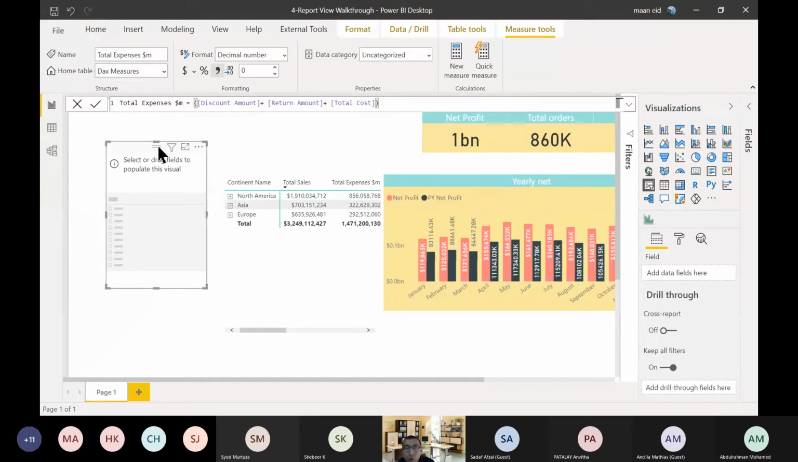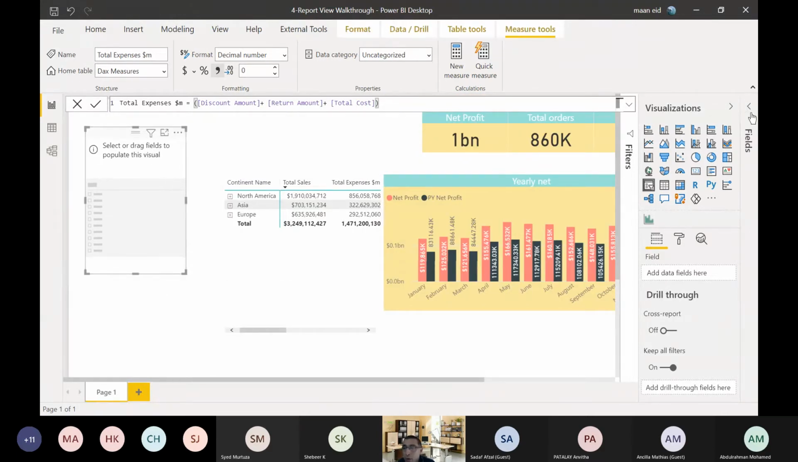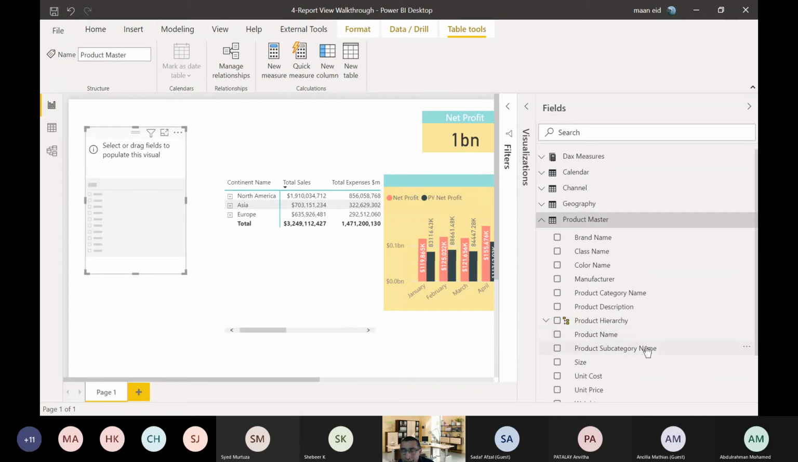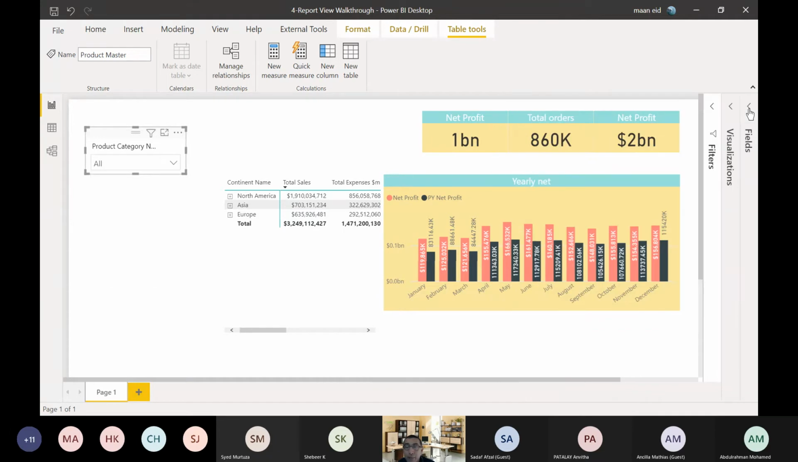Okay, let's say I want to slice my data by categories. So I will go to the field here, and I will go to the product. I will not select the hierarchy because I need only the category or subcategory, whatever I want. So I need only the category. Drag and drop the category. Here they are, the categories. By the way, this is a list, but you can change it to a drop-down list like this. Now it will not take too much space. You click here and then select whatever you want. And that's the beauty of Power BI.